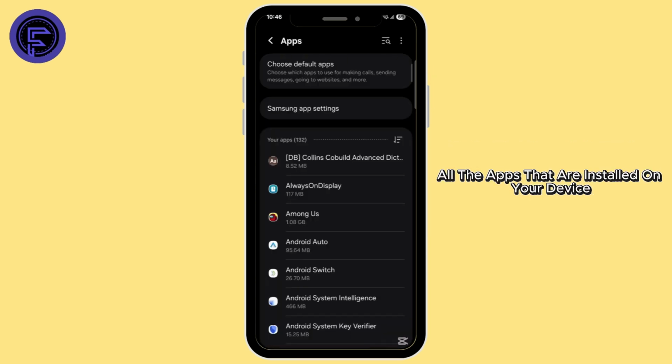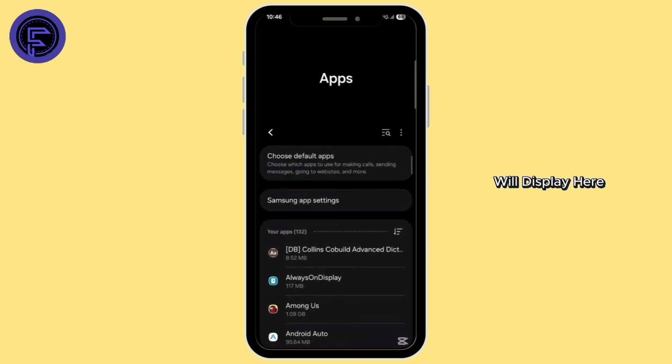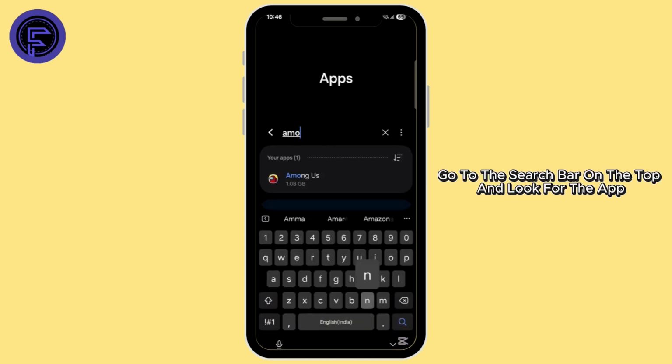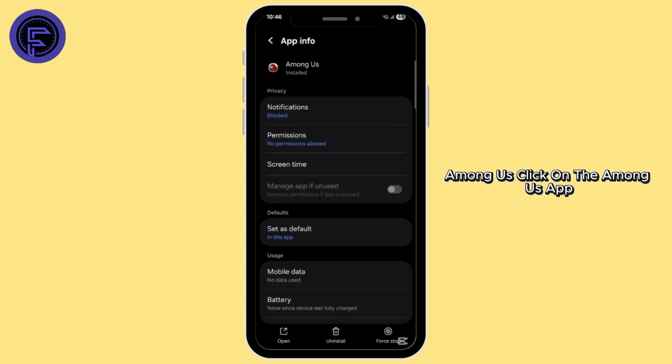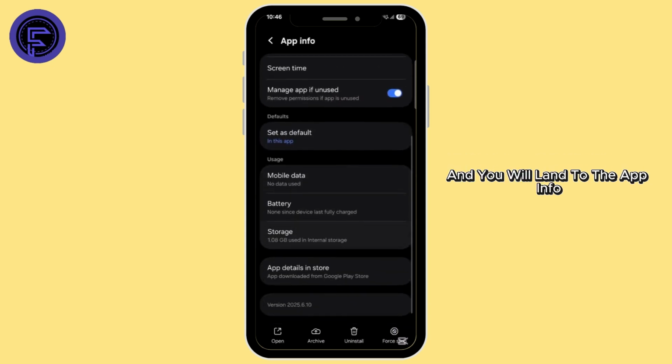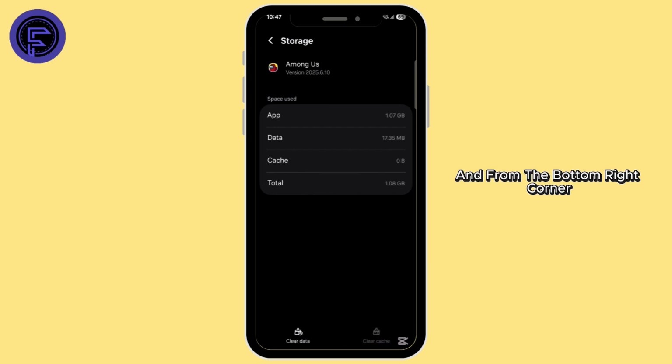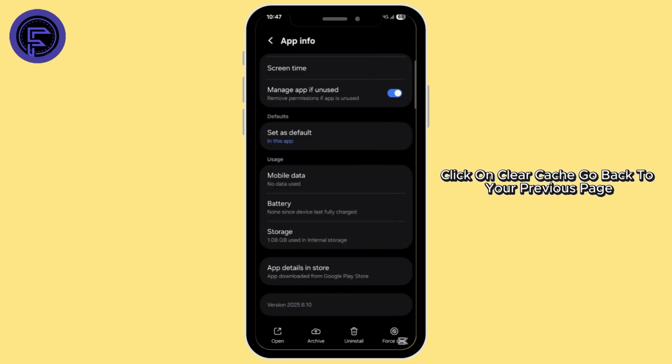All the apps that are installed on your device will display here. Go to the search bar on the top and look for the app Among Us. Click on the Among Us app and you will land on the app info. Click on the storage option and from the bottom right corner, click on Clear Cache.